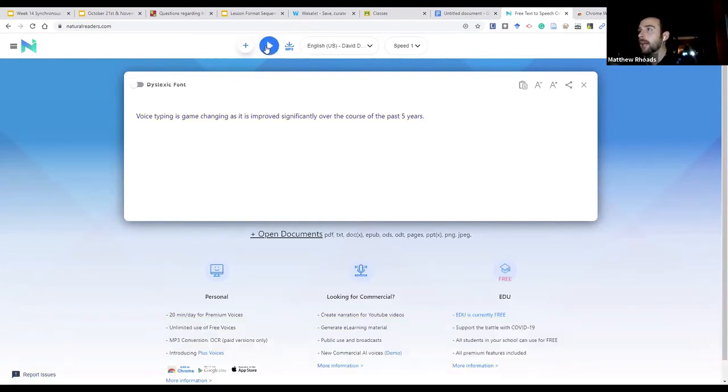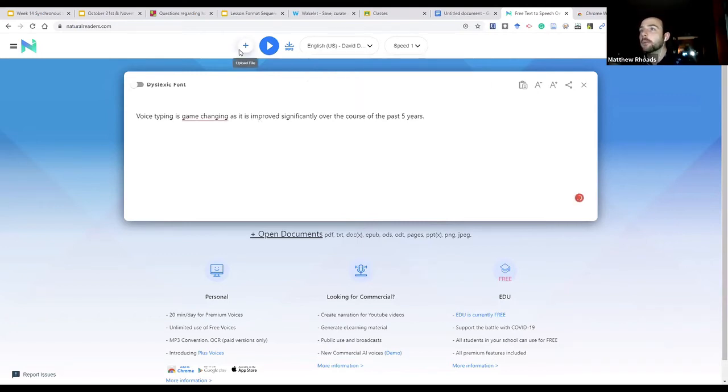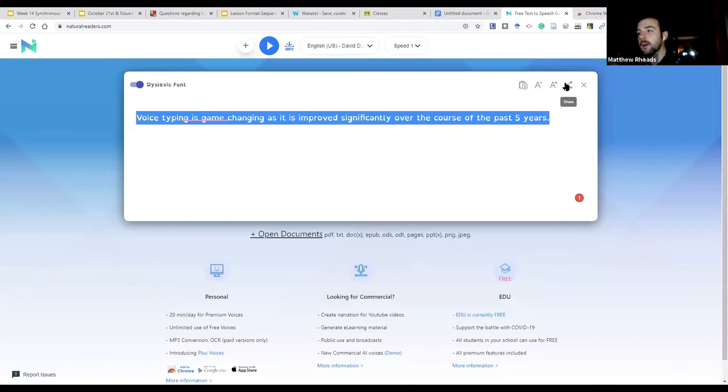you can have it at various speeds as well. You could slow it down, you could speed it up, you can have different voices. For the free one, they have 2 different voices. You can upload files, you can upload documents to this and have it read out loud to them. And this is a free service. So naturalreaders.com. I like it because of the dyslexic feature, because you can change it to dyslexic font. You can decrease the font size, you can make it bigger, you can share it to various others.